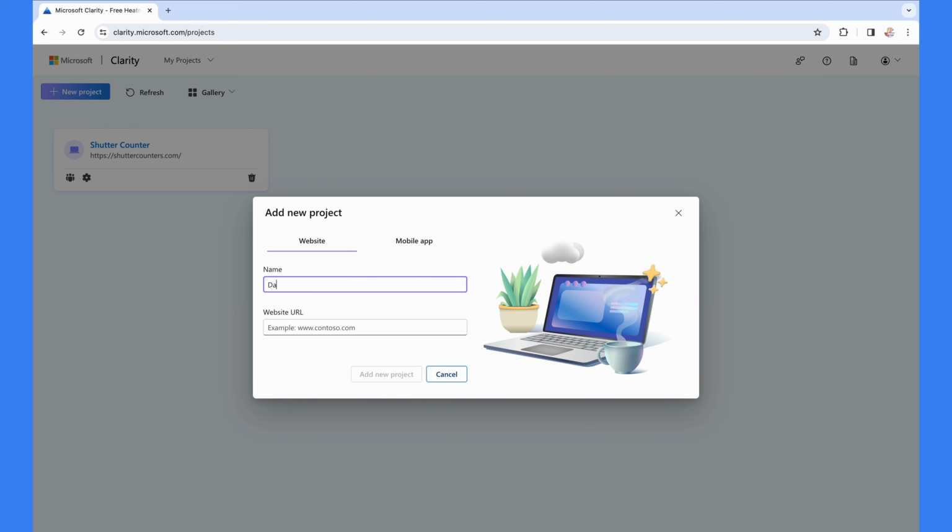I'll give it a name, Daily UX, and the domain is www.30daysofux.com. Basically, this is another website where we'd be having daily UI UX design challenges, which will take you from the beginner to the advanced level if you follow it every day. So I'll quickly add a new project.